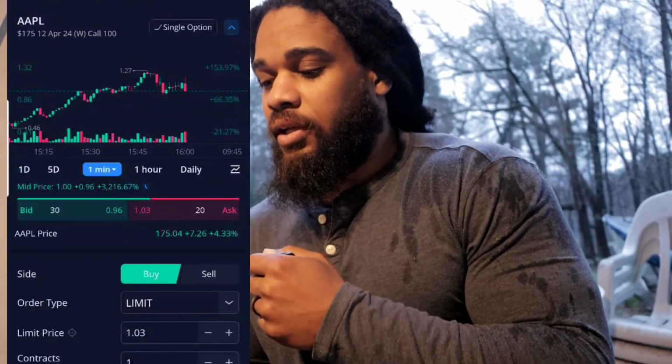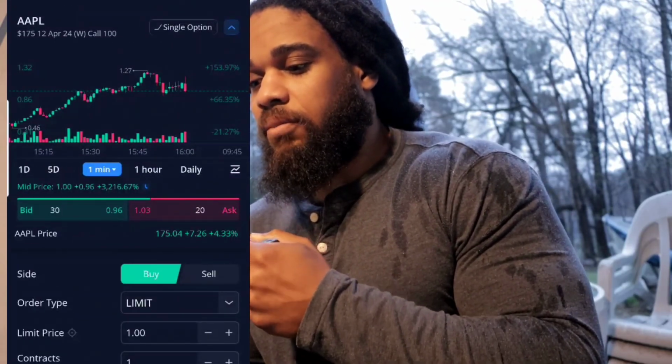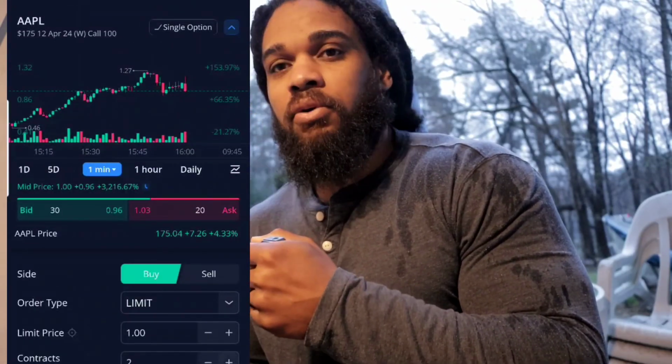All right, guys. So this is a simple way to buy options on Webull.